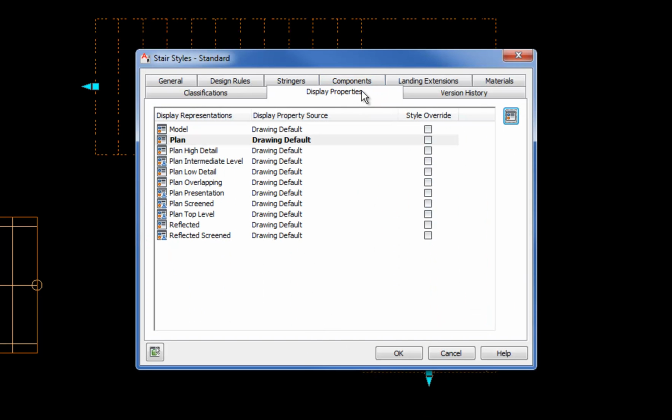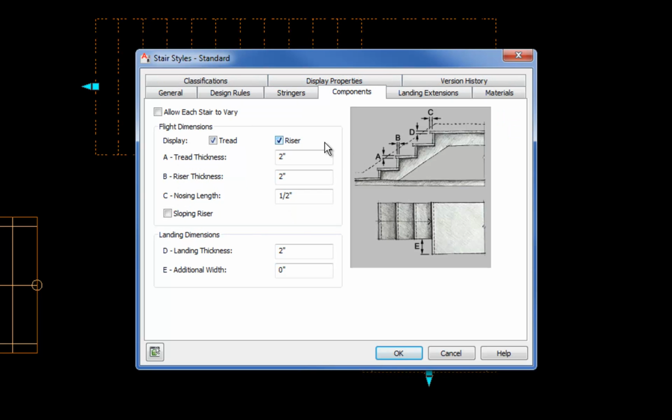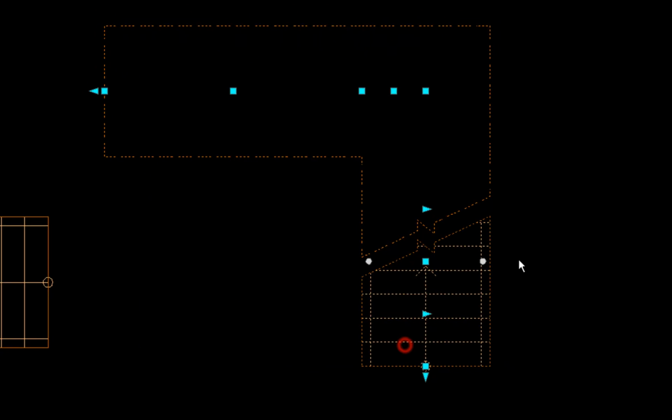The other part of the stair style that's easy to customize is the components tab, where we can adjust the tread thickness, the riser thickness, the nosing length, and other simple dimensional criteria for the stair style. And then just hit OK whenever you're done.